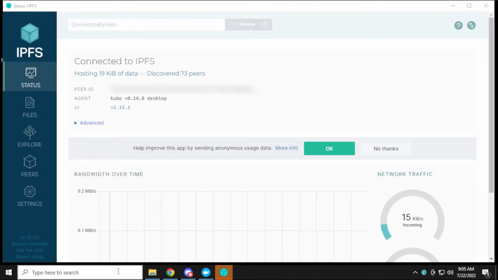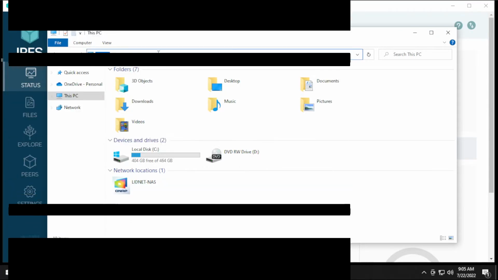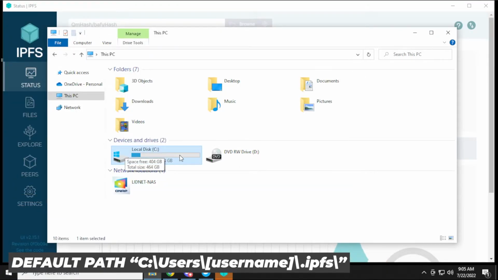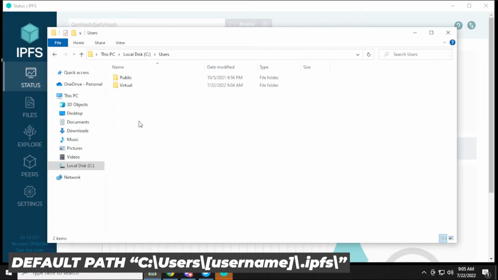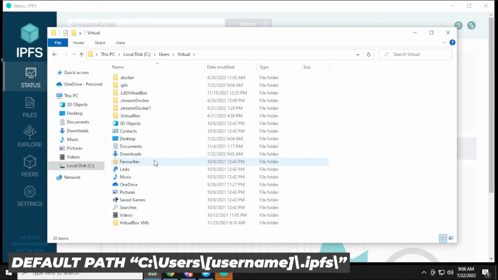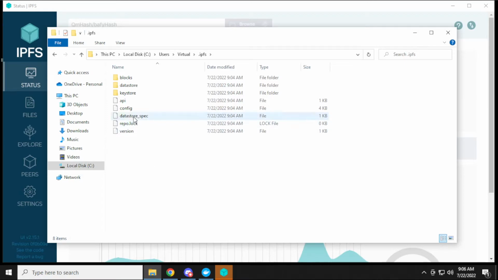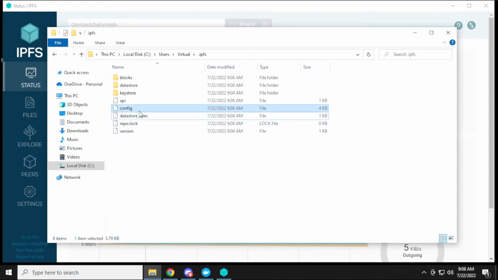So currently right now, this is running on a public network. And what we want to do is change this into the private network. So I'm just going to open up my Files Explorer and I'll just jump into my directories over here. So it's in the C and then under users, then my username is going to be virtual on this PC. And then we're going to be going into the IPFS folder. And you can see that we have the configuration file right over here. We found the configuration file.